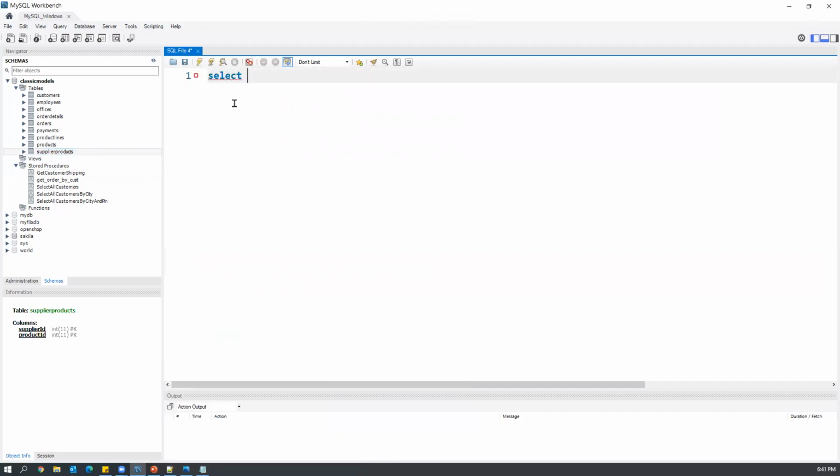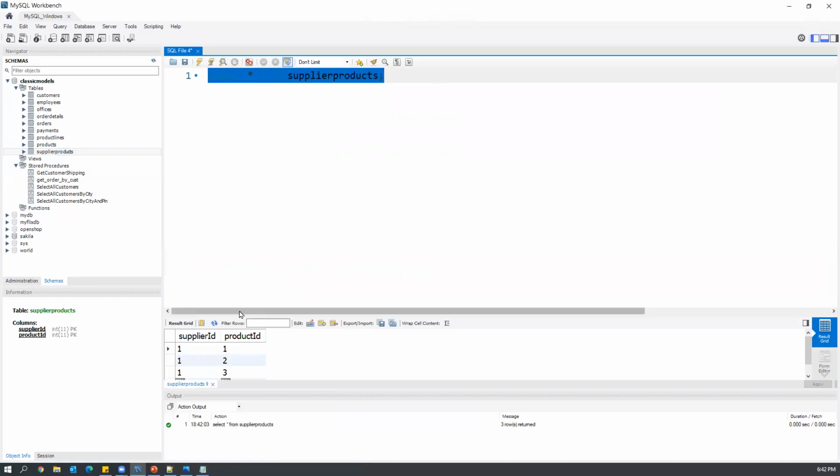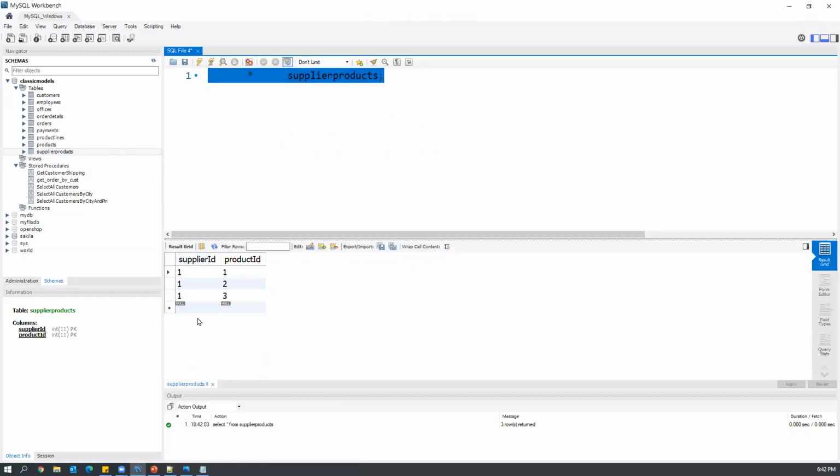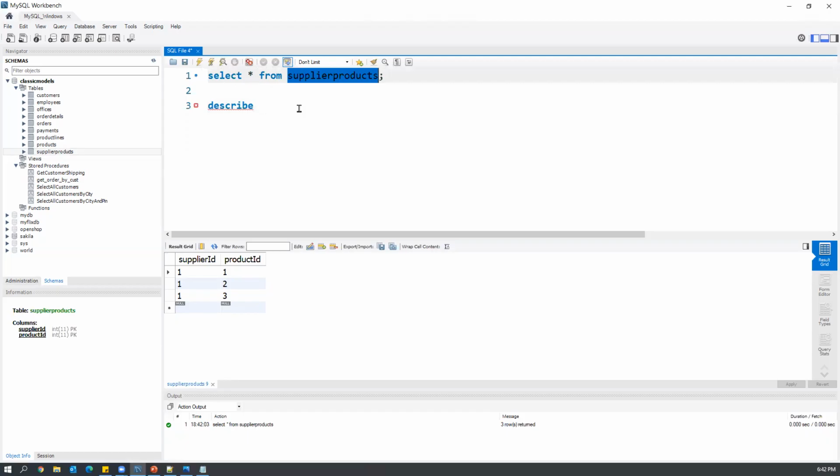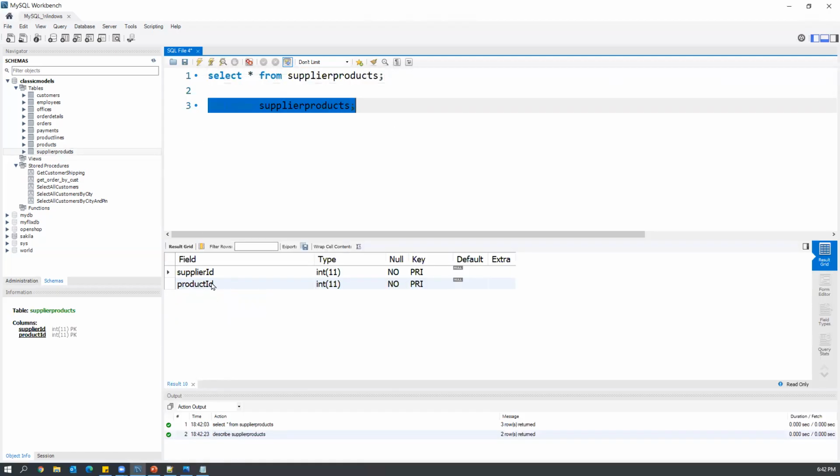I say select star from supplier products. Let me just execute this. So currently there are some data elements, supplier ID and product ID. Supplier ID 111 is there, product ID 123 is there. Now if I describe the table, let's see what it contains. I describe the table name. And yes, supplier ID, product ID.